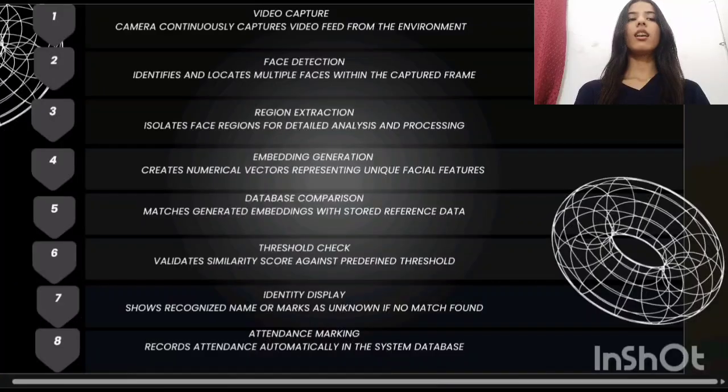Now let's understand how our system works step by step. Step 1 is video capture. The camera continuously records live videos from the classroom environment. Step 2 is face detection. The system scans each frame and detects all the faces present. It can detect multiple faces at the same time.